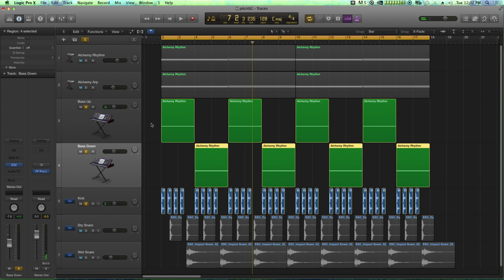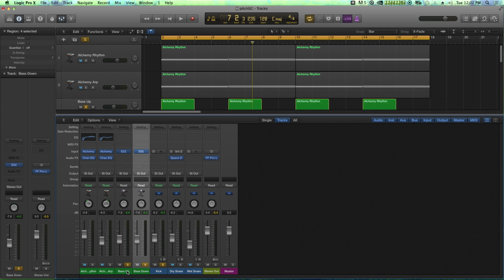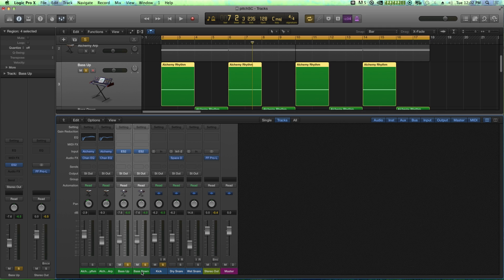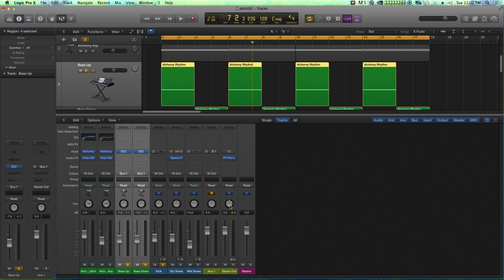Let's do something else to this. Let's bus both of these bass tracks over to an aux track. So I'm going to make their outputs bus 1. And just to accentuate this pitch effect even more, we're going to sidechain modulate volume with a compressor. So we're going to have compression sidechaining on this aux track that both of these basses are going into, plus the pitch effect that we're hearing.